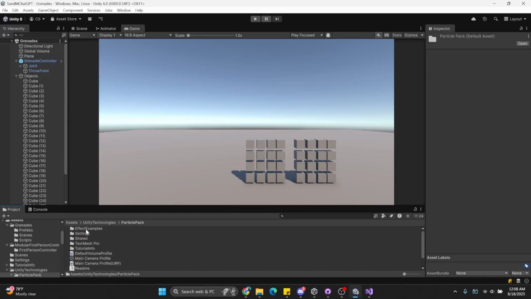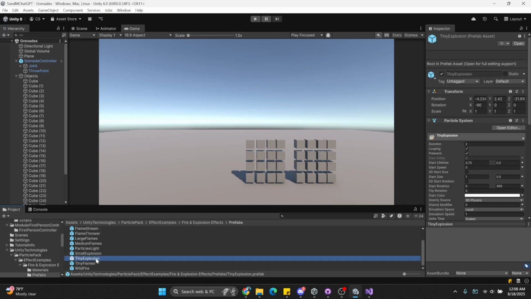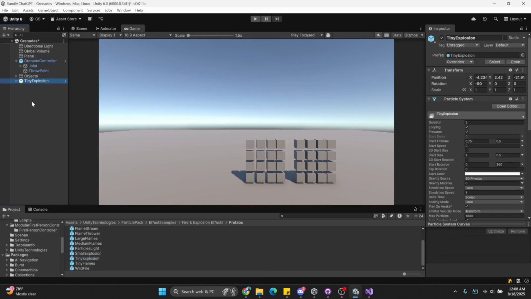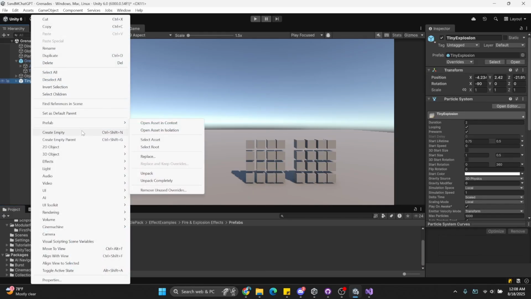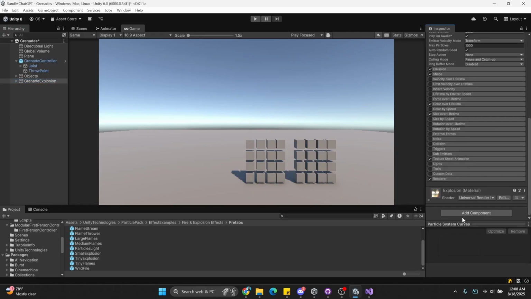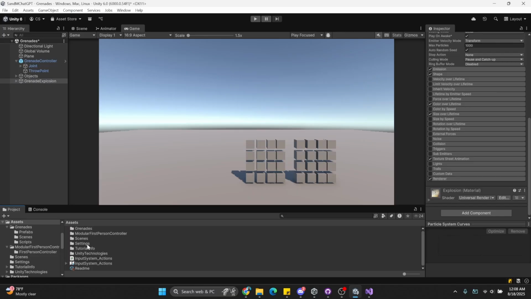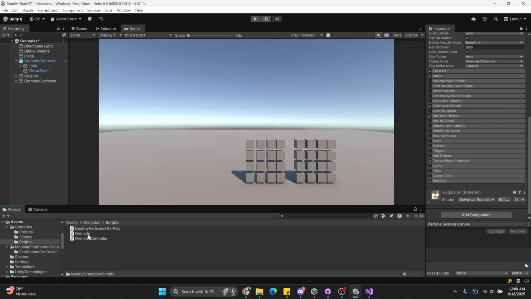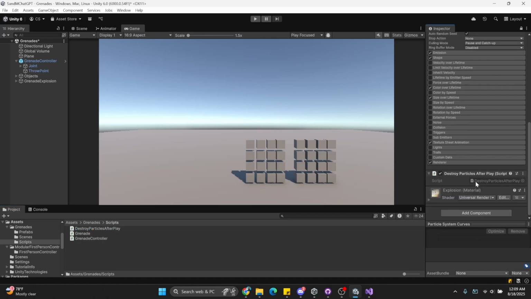So what we can do then is we're gonna go and grab this particle and make a secondary, let's see, fire explosion, prefab, tiny explosion. I'm gonna grab this, pull it in here, and we're gonna unpack this completely. We'll call it grenade explosion. And we're gonna add this script to it to lock this so it doesn't go away. Grenade script, store particle at the play. Cool.